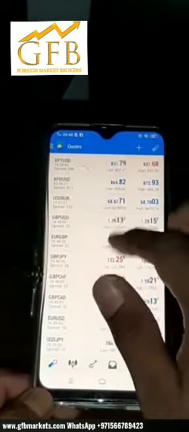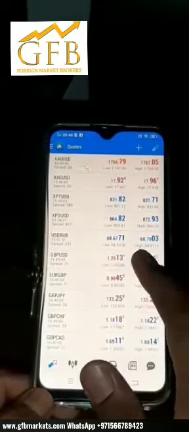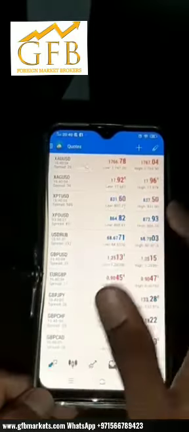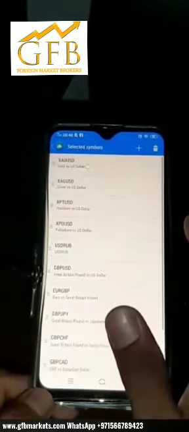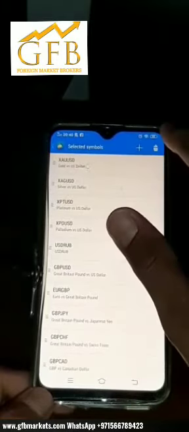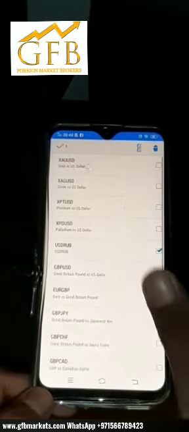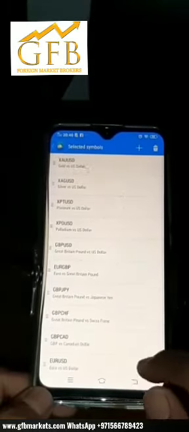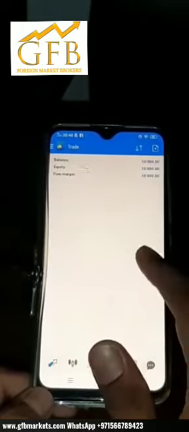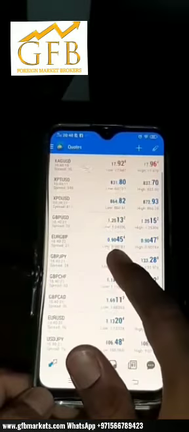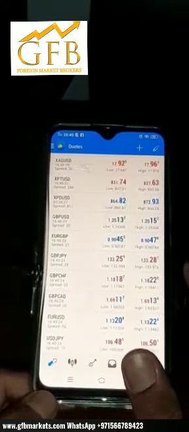Now if, for example, you don't want a product, let's say I want to remove USD ruble, you can just click here on this edit option and click on delete, and select USD ruble, which I want to delete. Now you go back to the quotes and you will not find it anywhere in the system, so it is deleted.